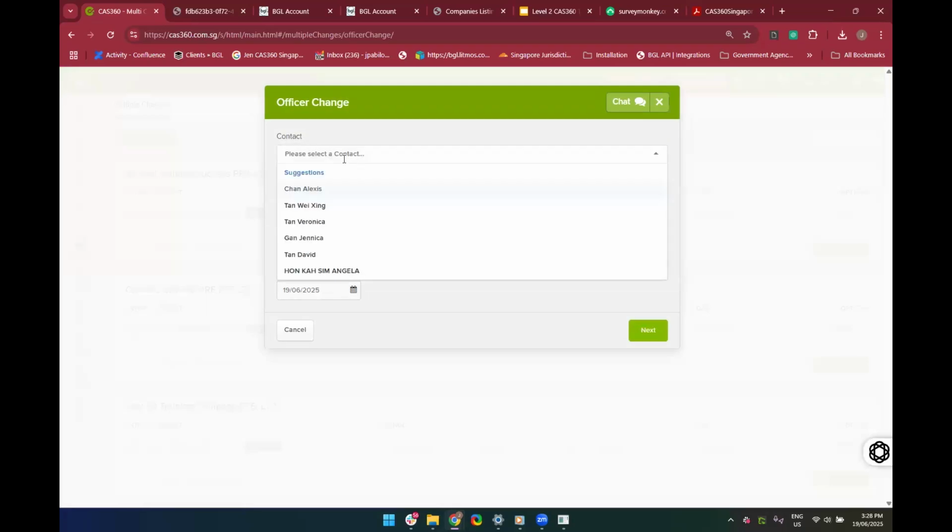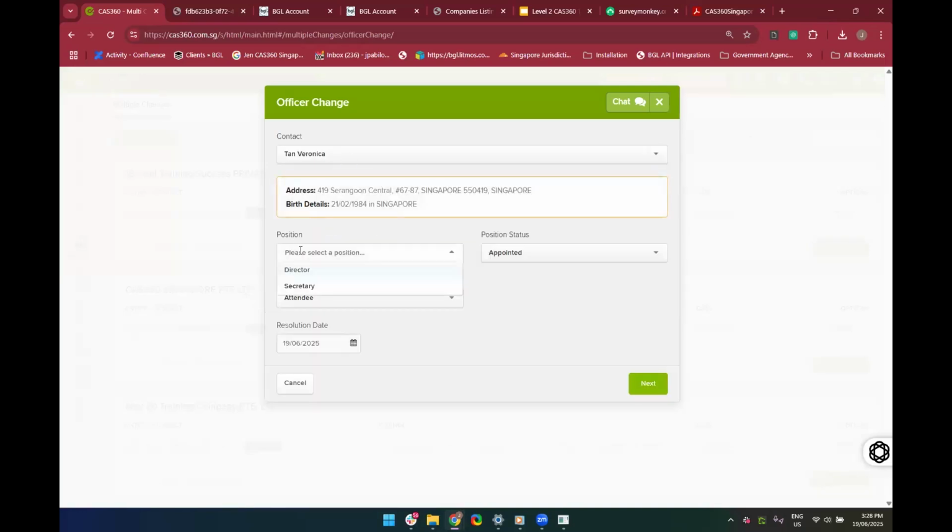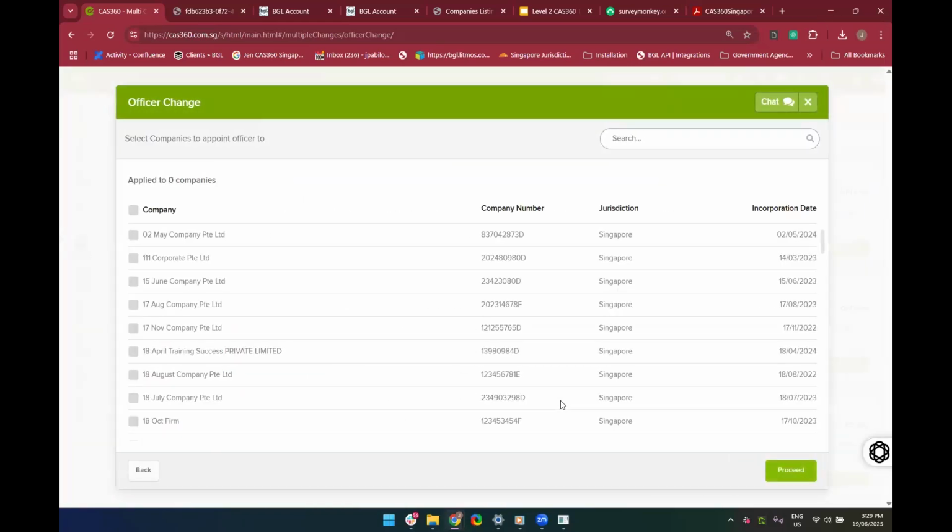So let's say I want to select, for example, Veronica Tan, and I want Veronica Tan to be appointed as a director, or let's say appoint her as a secretary, for example. So I can simply use this process, click next, and I can apply this to multiple companies. This is particularly useful if you're doing a bulk appointment of secretary for your clients.